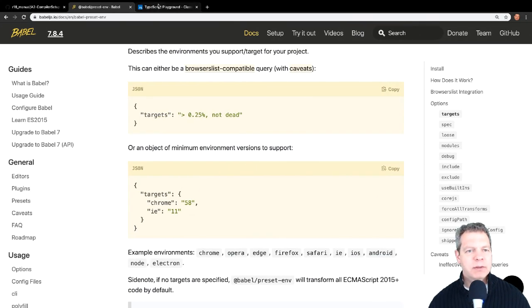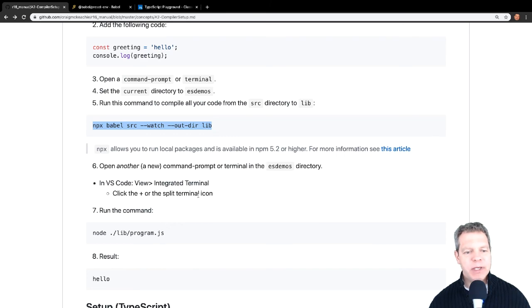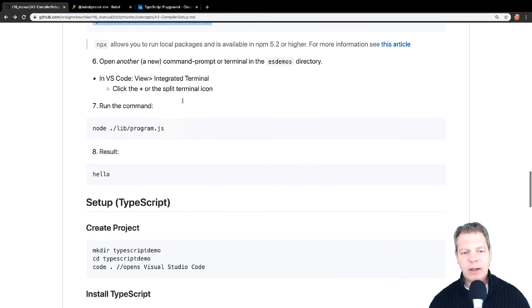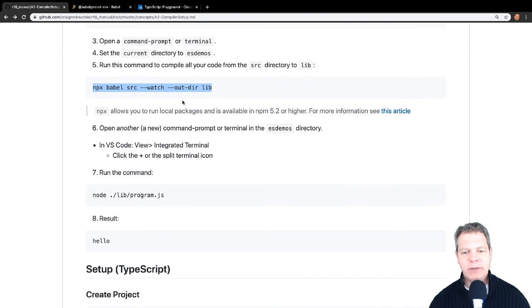So let's go back to our compiler setup. We now have a compiler set up for JavaScript. If you're only interested in using Babel, then you can skip the next section. But in the very next section, I'll show you how to set up a TypeScript compiler.